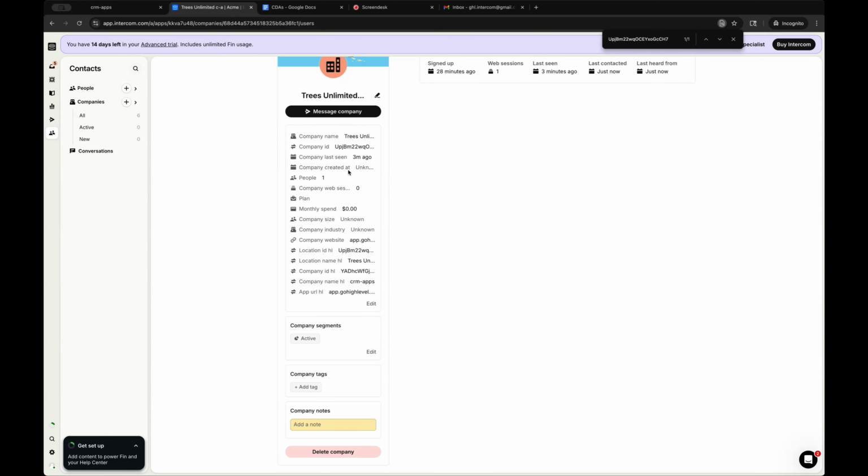Okay, and we got some Intercom specific data attributes, but we got the company website, wherever they last were, or wherever this company was last loaded, rather. It could be Go High Level or some kind of custom URL. Location ID, location name, SaaS or agency ID, SaaS or agency name, and Go High Level is the app URL.